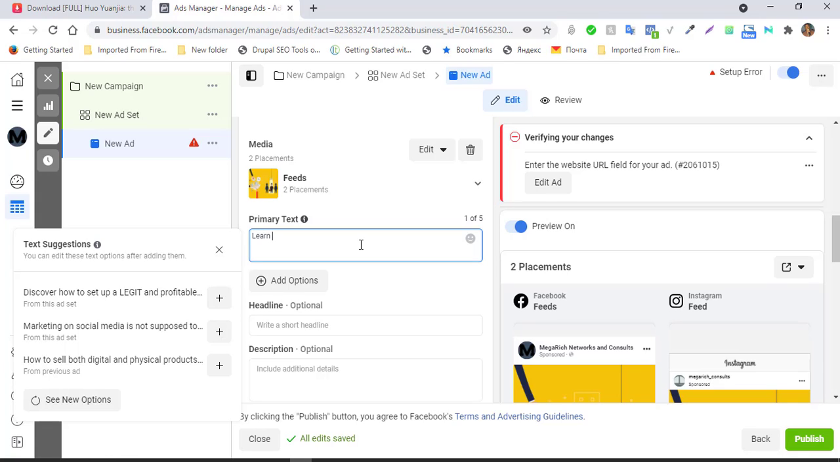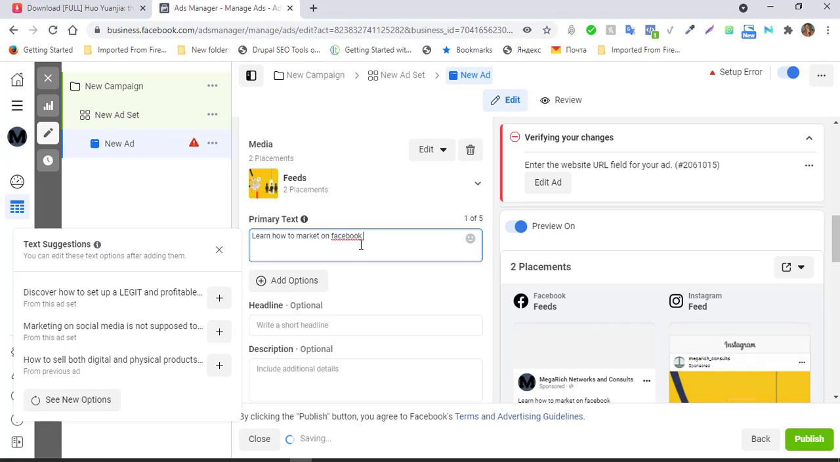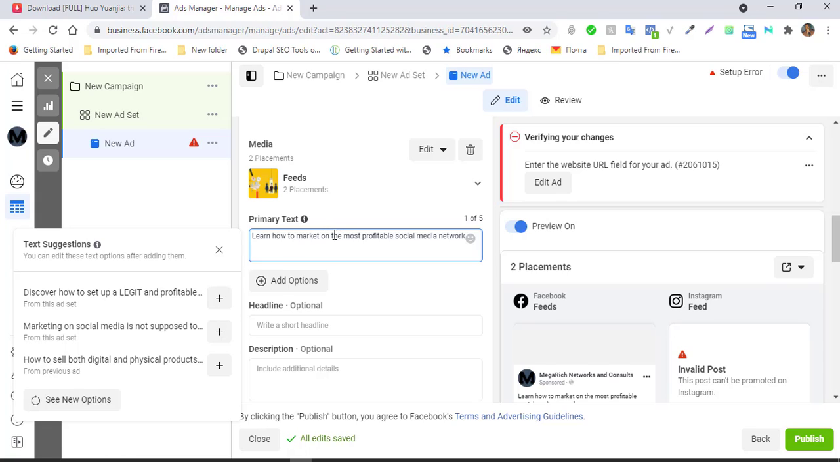So let's just type in anything at random, or just copy something and put in there. Learn how to market on Facebook. I'm being careful not to use Facebook. Learn how to market on one of the most profitable social media networks, and bank real sales fast. Okay, let's just leave it at that.